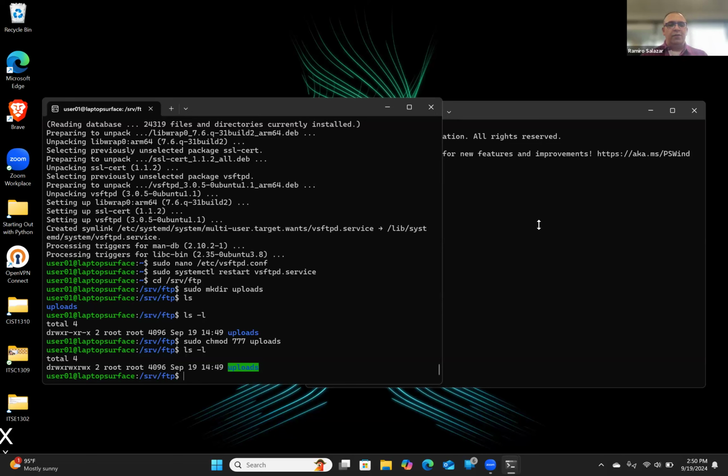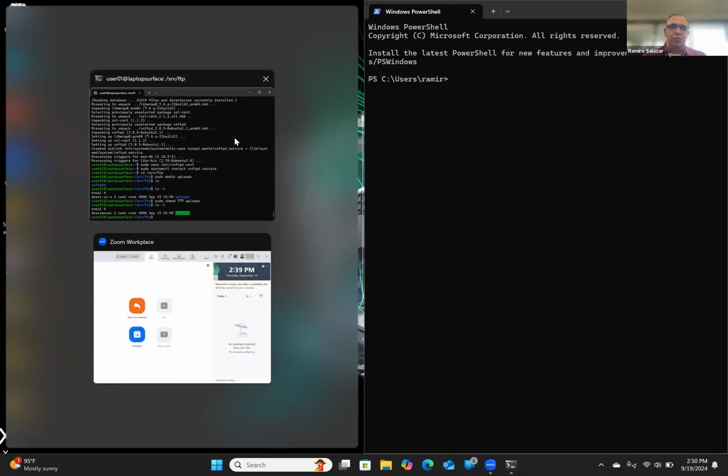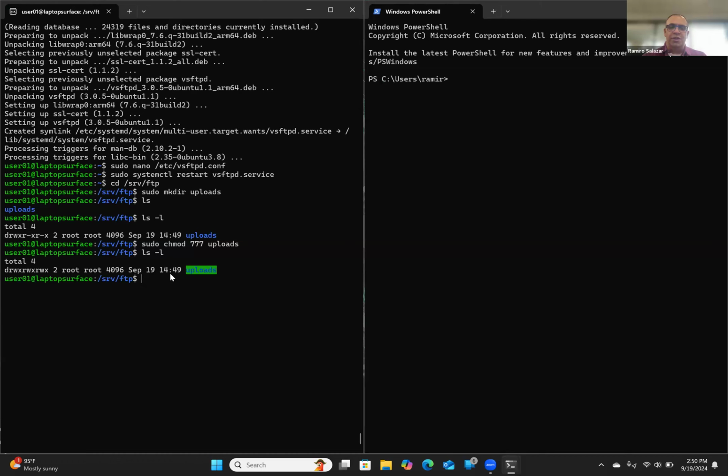All right. So this is what you do if you want to try to connect to an FTP server. And from this point on, I'm just going to put them side by side so you can see both the Ubuntu machine on the left and the Windows machine on the right. Okay. So here's what I'm going to do next. I'm going to try to connect to this FTP server.